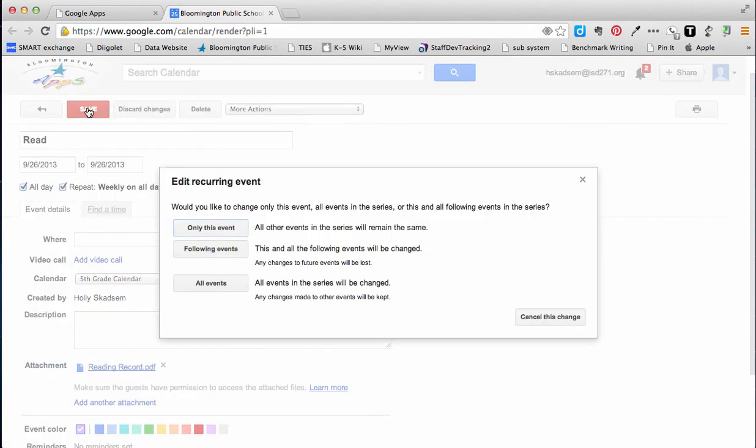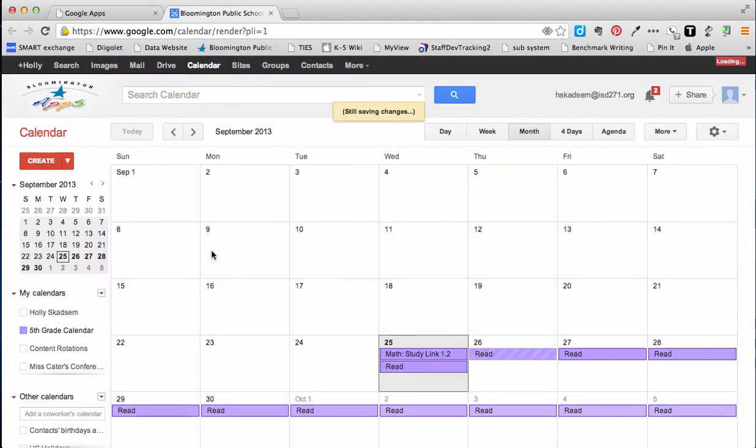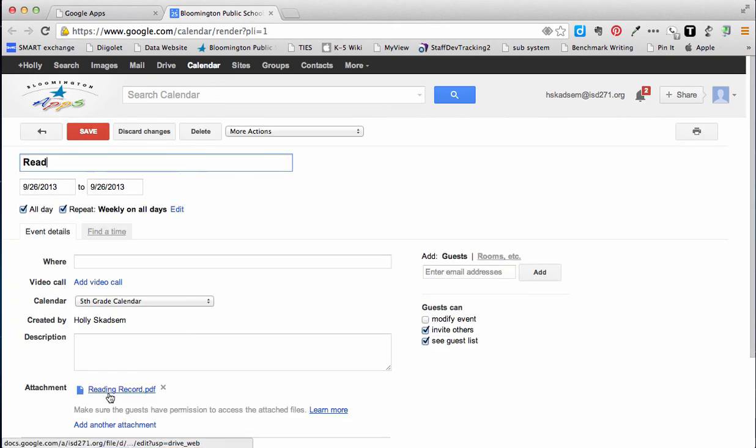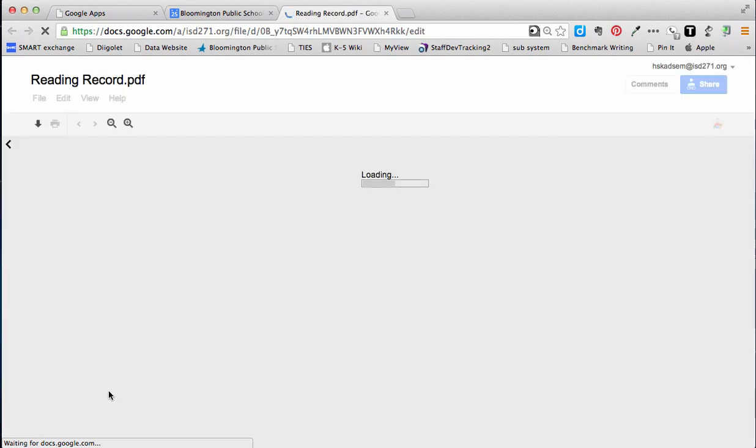So I'm going to save this event, and it's asking, do I want to attach the reading record to all of the following events or just this event? I'm just going to attach it to all of the following so that students can access the reading record on any day. So now when we go into the read and we edit the event, we can see that attachment, and that's going to be there no matter which read the students click on.